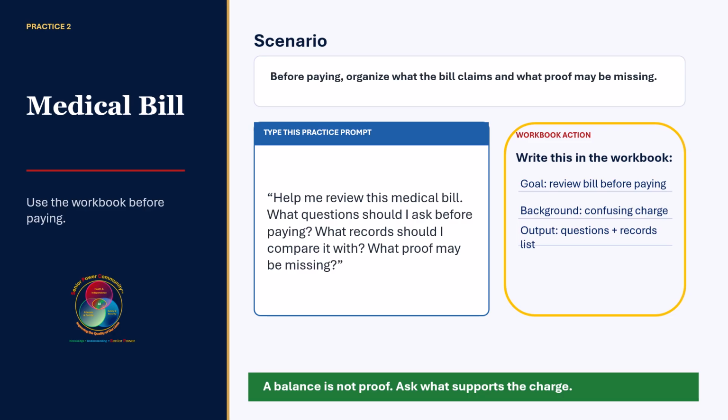Use plain English. Do not tell me whether I legally owe the bill. Help me just to prepare the questions to ask the billing office and my insurance company. And then you ask ChatGPT for the right output: Create a checklist of questions I should ask before paying this medical bill.